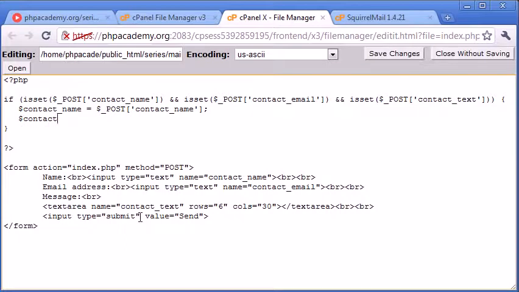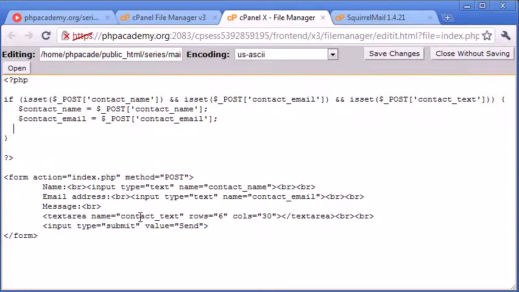So now I'm going to say contact email equals $_POST contact email. So we're doing exactly the same thing for each value that we're submitting. Contact_text equals $_POST contact_text. Okay, so we've now got all three variables from our form.